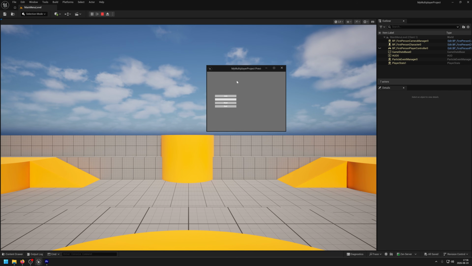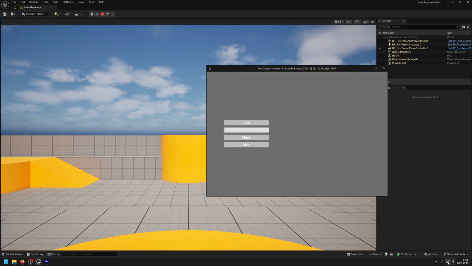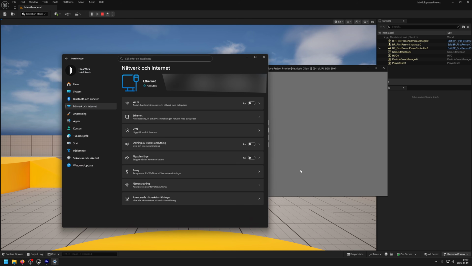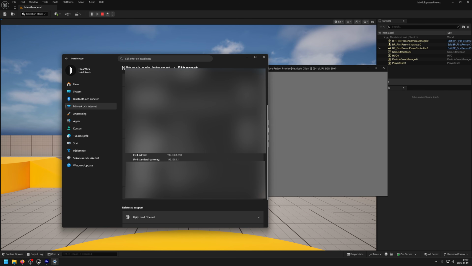And then this over here has not joined yet. And we need to join an IP address. And to find your own IP address locally for your PC, you can simply go down to the network and internet settings, press Ethernet, and then you can see it over here. So you can just simply copy that.